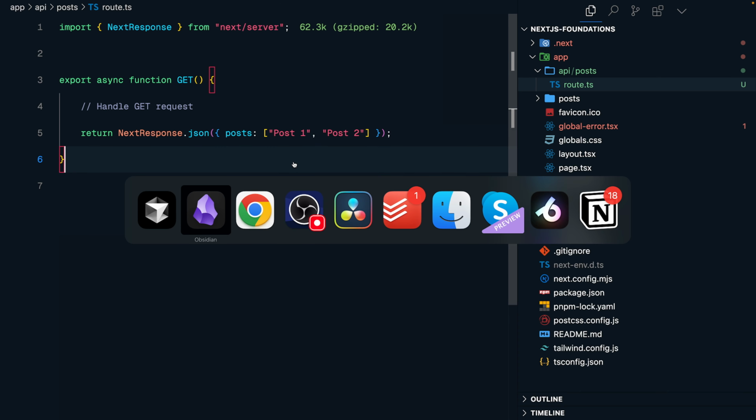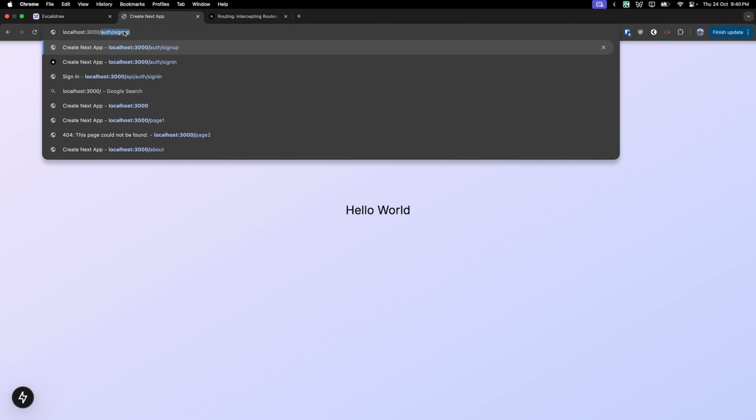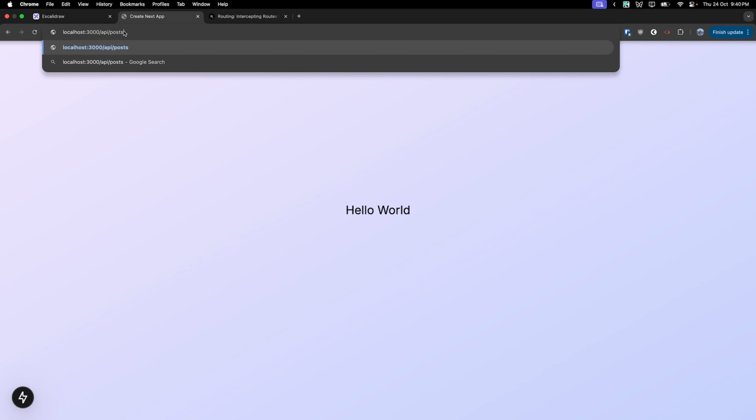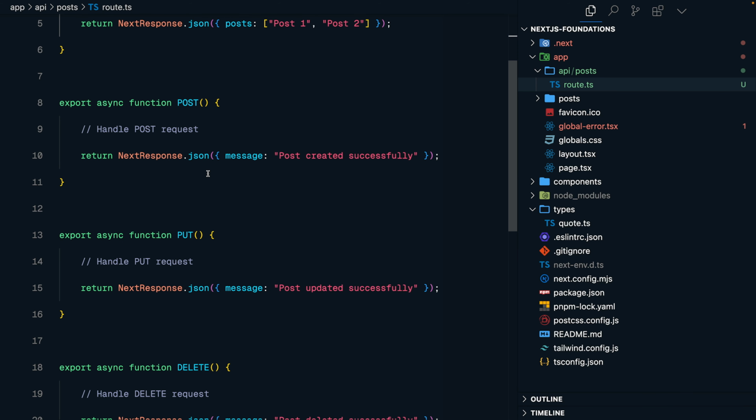So let's see this in the browser if this is actually working or not. I'll go to the address bar, and in the address bar, I'm going to say API, and then posts. Now, when I do this, you'll notice that we are getting that JSON response from the server. And similar to this GET method, you can create other HTTP methods also.